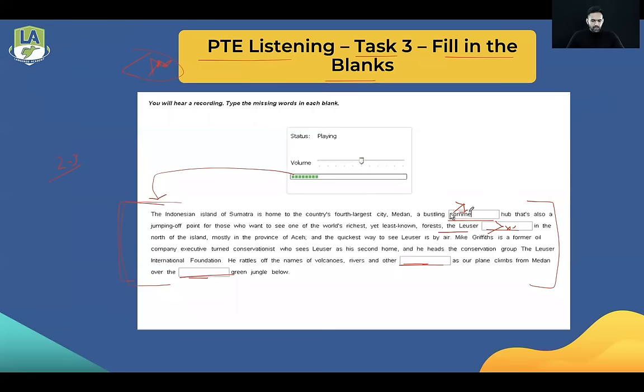So let's say there are 4 blanks here, right? You got everything correct. You are going to get 4 points in listening and 4 in writing. You've got 3 passages. You're going to get 12 points in listening, 12 in writing. That is why this is super important and easy. But you need to be very careful with the spellings.